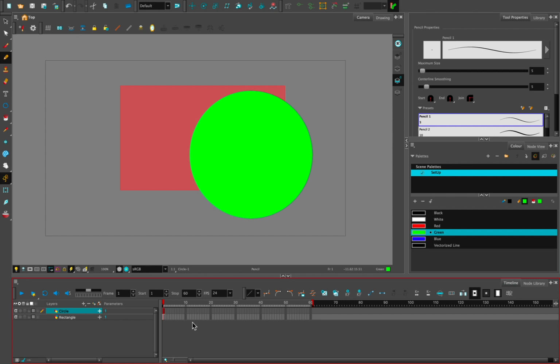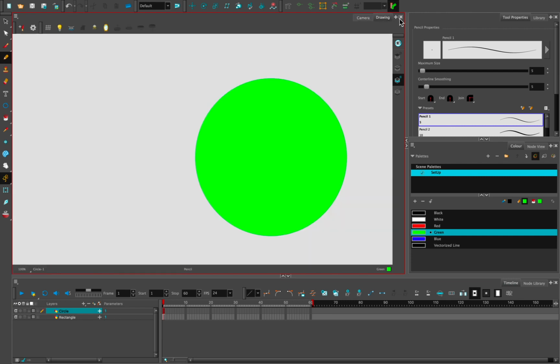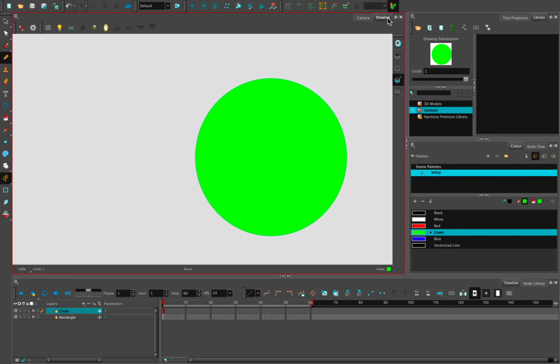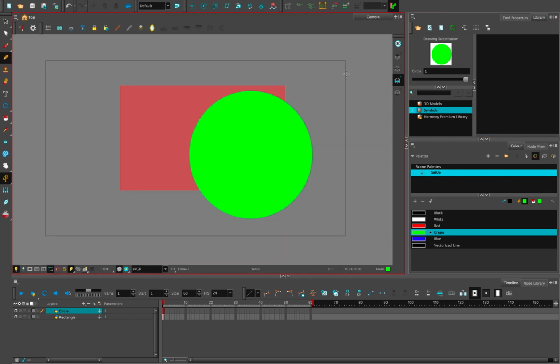In any of these areas, you'll notice that to the right of the tabs, we have a plus sign and an X sign. Tool properties, library, plus sign, X sign. So the X sign will delete this tab, and the access to that will no longer be there, only temporarily. Because what I'll do is I'll click X, I get rid of that drawing tab. Let's say I don't want that ever, I could leave it that way. Maybe it's an accident, or I want to add something.